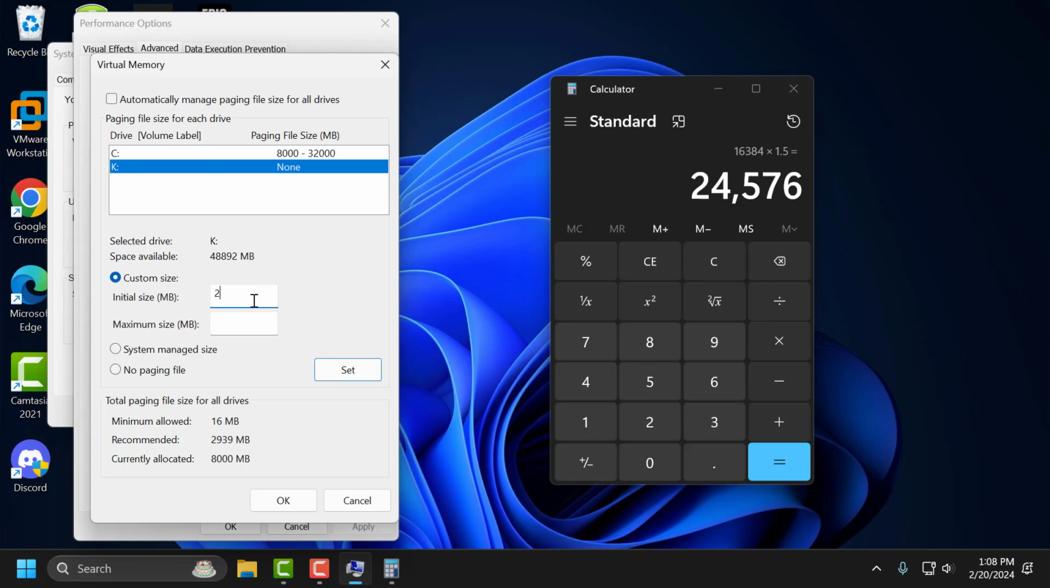You just need to type 24,576. This may be different for you, guys. You need to write the result you have, not what I wrote. For the maximum size, you need to use the RAM you have. In my case, I have 16 GB of RAM.